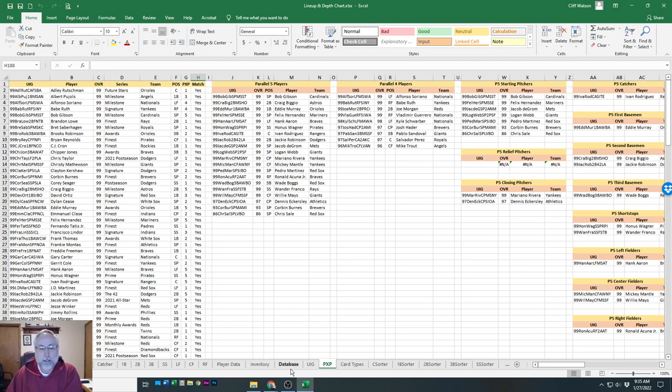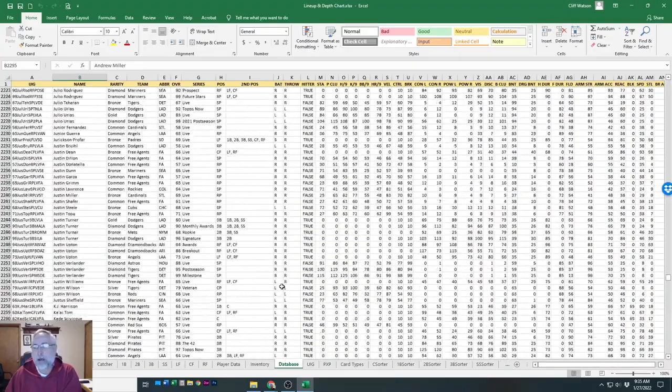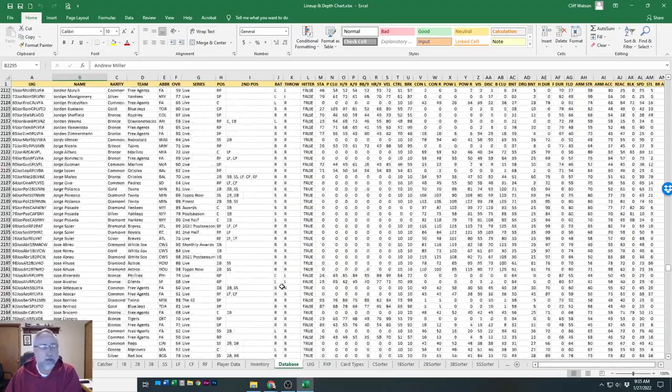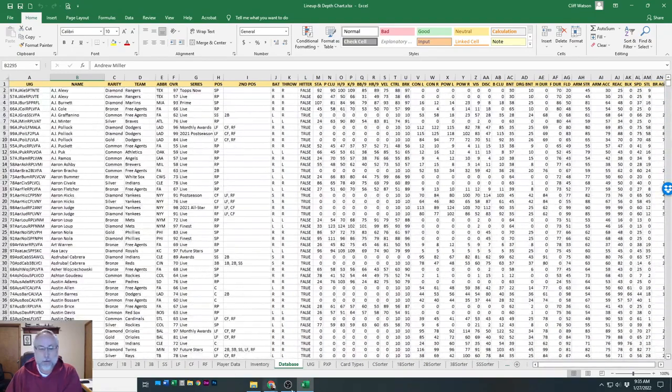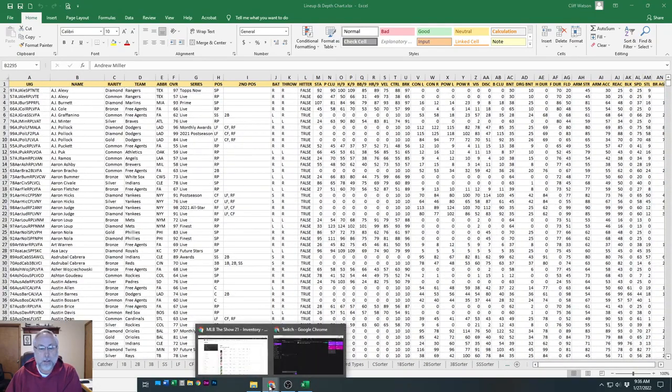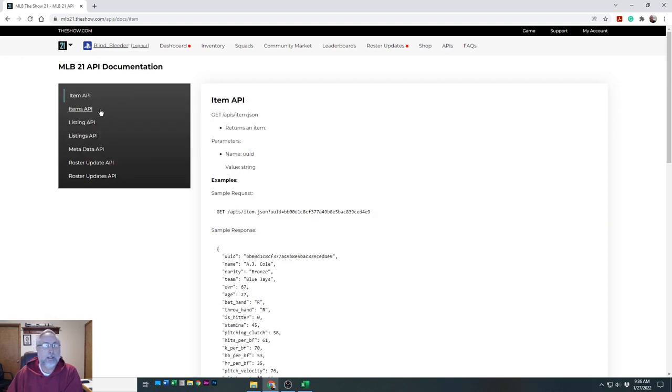So let's start with the base. This is the database, and this database comes from MLB The Show. It's part of the API download. Let me show you that real quick. So the API, if you see it over here, this is the different parts of data that's available from MLB The Show that they give you, and all you have to do is download it.